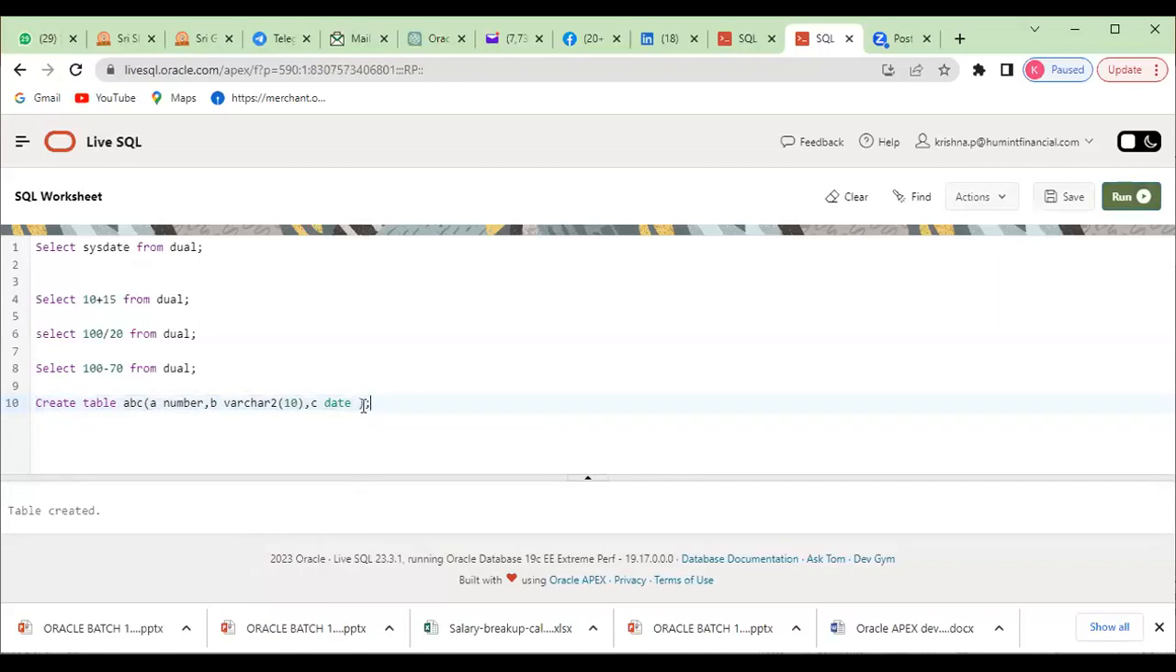Can all of you try this in your system? Whoever is able to create and run it, I'm pasting it in the chat window. If you can do this.